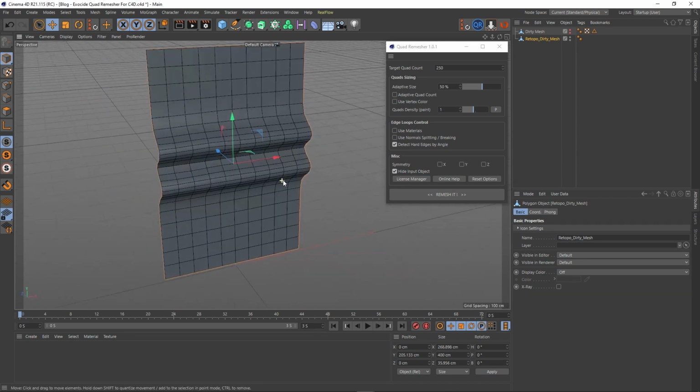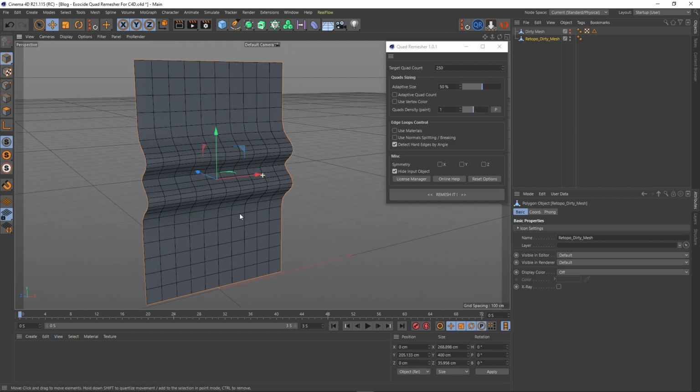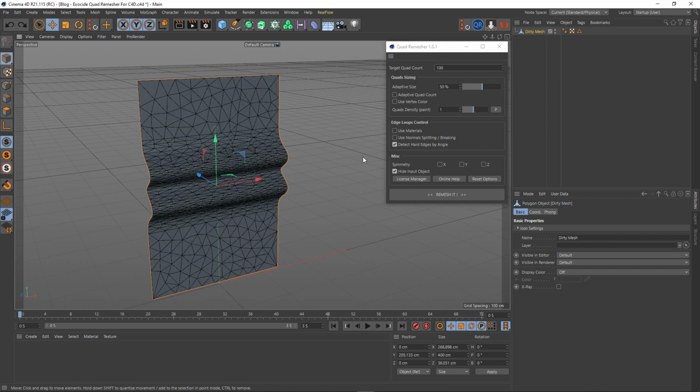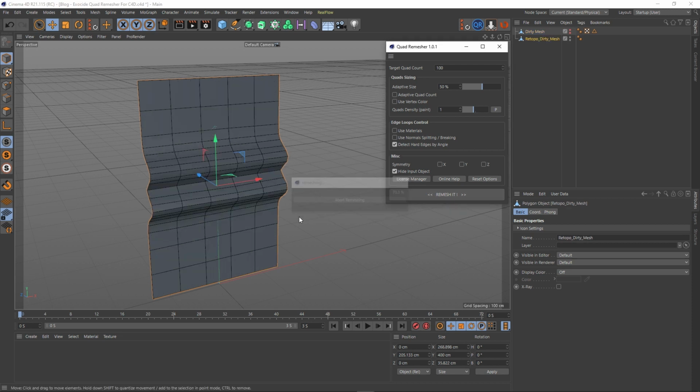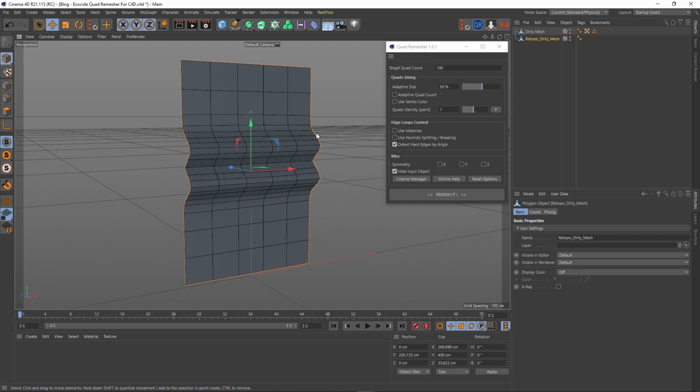We can see that there's some problems, like this is quite a sharp line here, and we'll talk about how we can sort that kind of thing out. Let's bring it back down even lower, to maybe 100 as well. Control Z to go back and do it at 100, and then we can see that we're not getting as good a description of what our original mesh was, because there's too few polys.